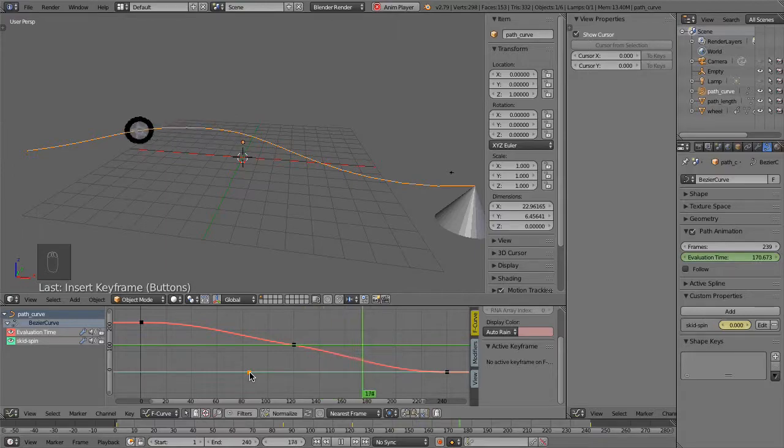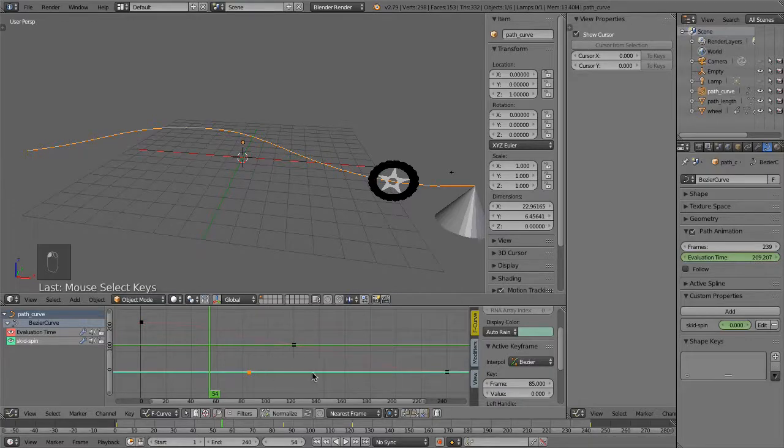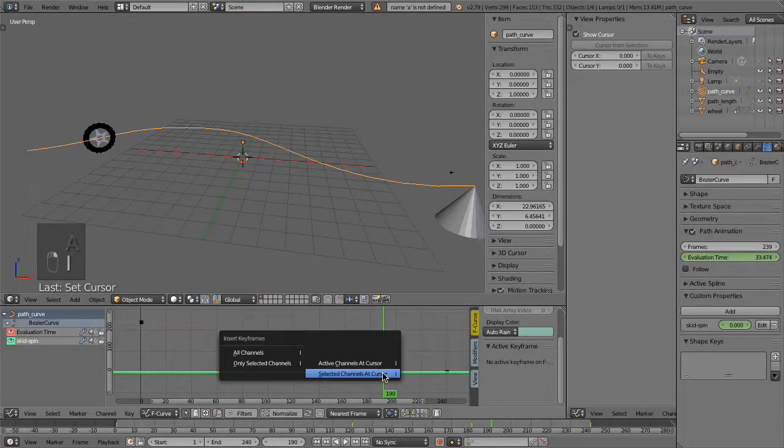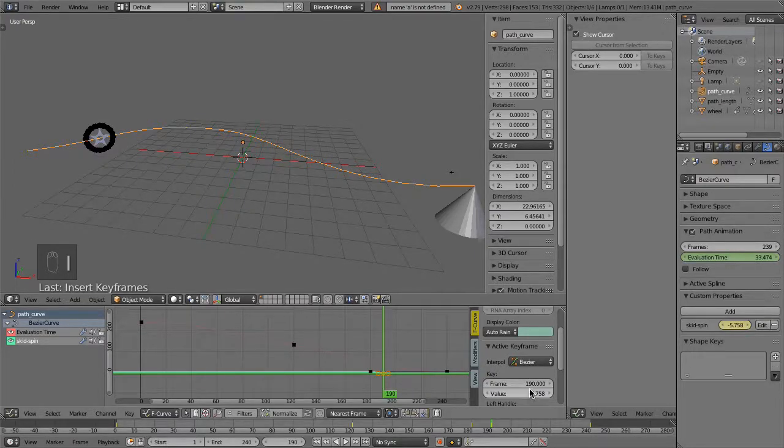That is because we are currently multiplying the evaluation time by 0 and adding that back into it, thus not changing it at all. Let's create a skid to stop at the end of the curve. I'll move the keyframe we created to 60 frames before the end of the animation. Then, a few frames later, I'll add another keyframe and set its value to -1.